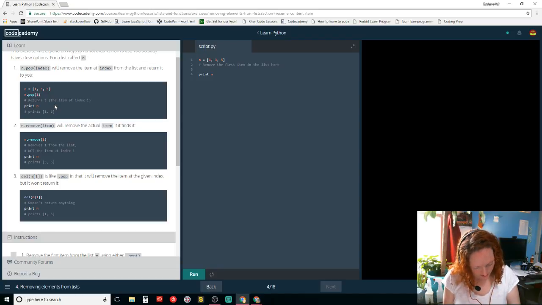Del N index: remove the item at the given index. Remove item at given index, but does not return result, I guess. Okay. Didn't they say there was 4?